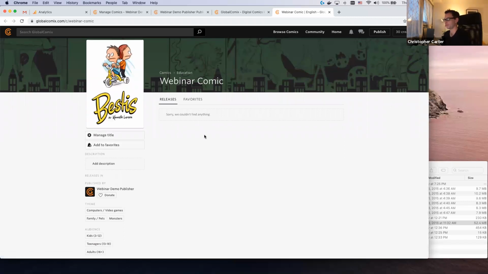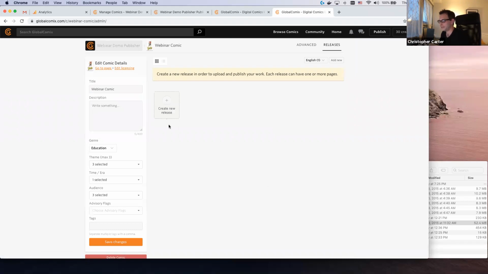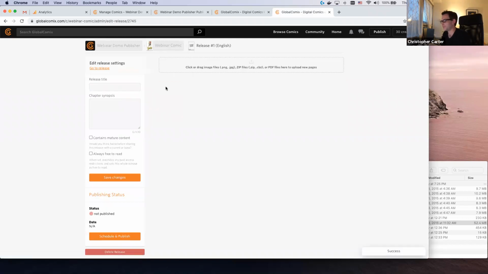So our next step is, of course, let's get the release and the comic out. That is pretty straightforward. In order to do that, you go into your comic administration here, and you simply click this Create New Release button. It brings you into a window that is somewhat similar. The release has a title, an optional synopsis, and a couple of different settings. You'll notice that it is not yet published, and it tells you that you can upload any image files, zip files, PDF files, etc.